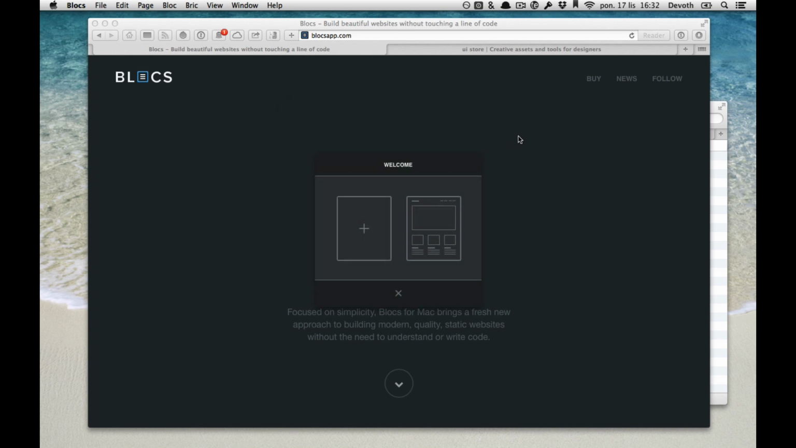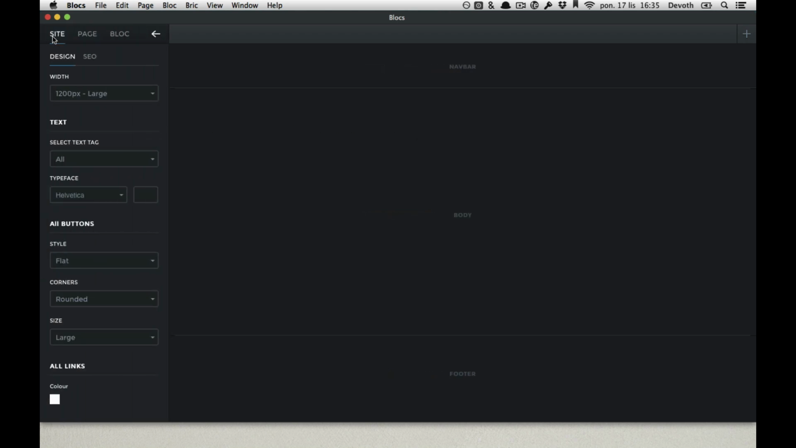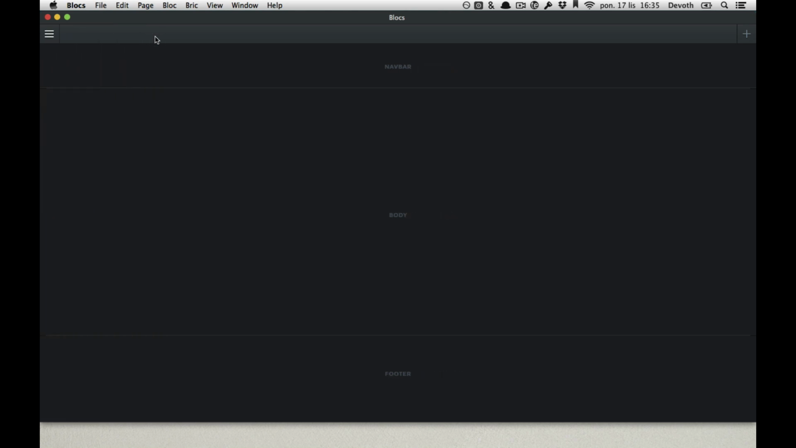It shows a nice animation and a welcome screen where we can either choose a new project or open an existing one. Let's start a new one. The workspace looks quite unusual when compared to other web design apps or even graphic design apps. You have three areas: a navbar, the body section, and the footer section, and you can start adding blocks to any of these areas. On the right hand side, you've got an inspector. And here you have a button for adding new subpages.